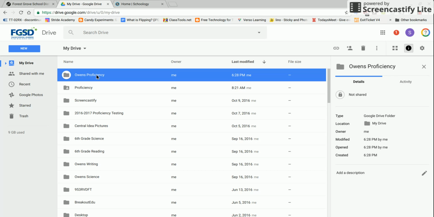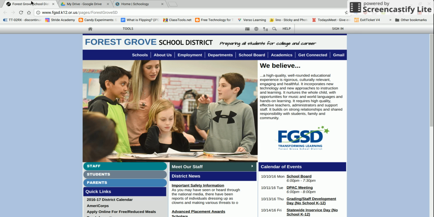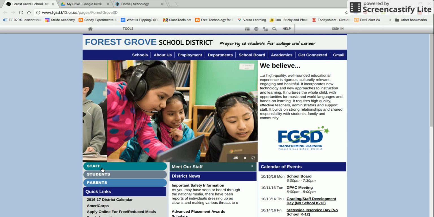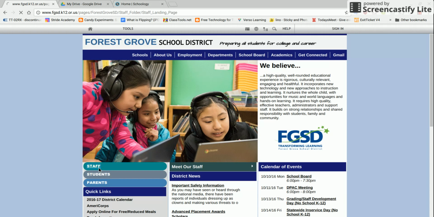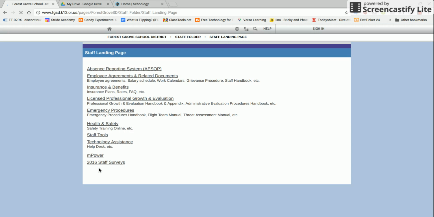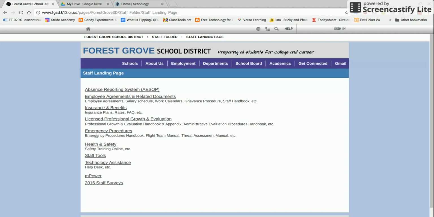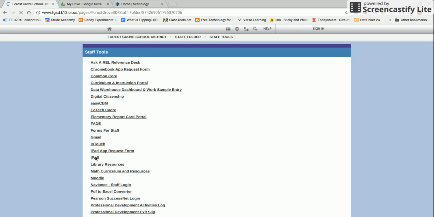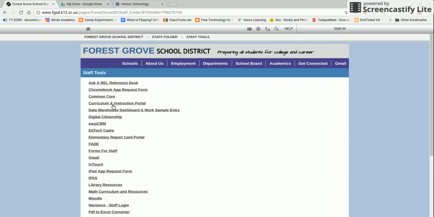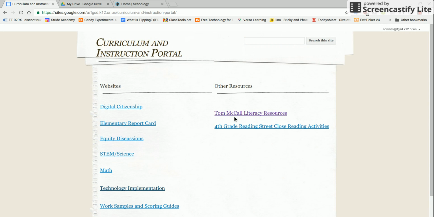Now you need to access the form for the proficiency by going to the Forest Grove School District website. Click on Staff. Click on Staff Tools. Go to Curriculum and Instruction Portal. Click on Tom McCall Literacy Resources.